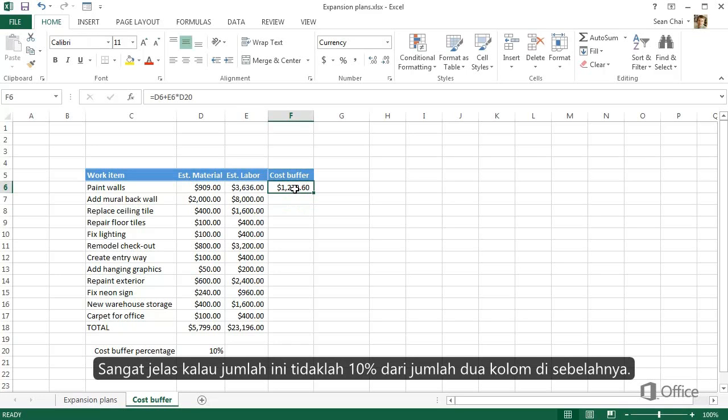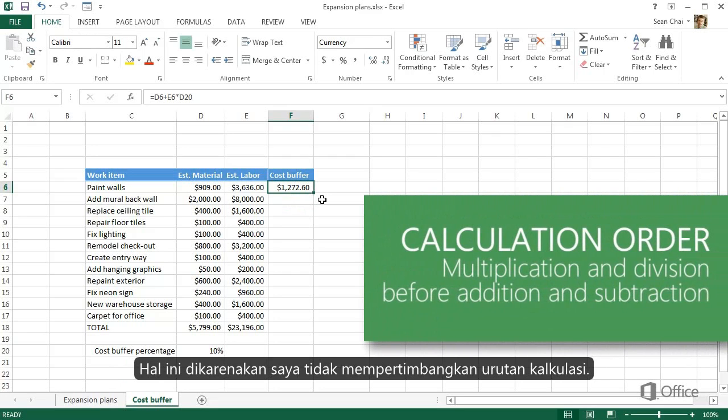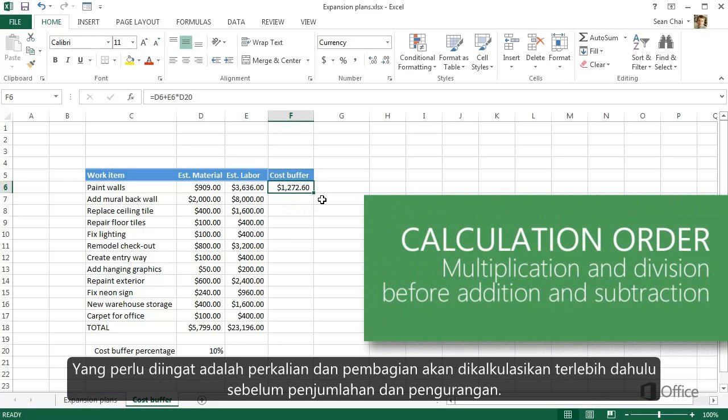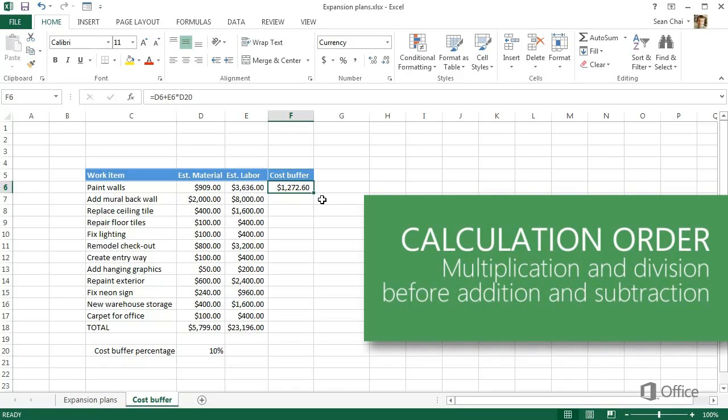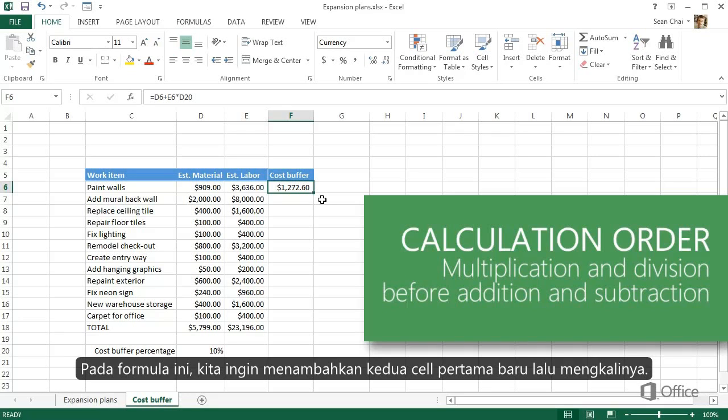Well, it's pretty obvious this amount is not 10% of the first two columns. And the reason it's not is because I didn't consider calculation order. This is the order in which Excel calculates the parts of a formula. You don't need to remember all the details, just keep in mind that multiplication and division are calculated before addition and subtraction.